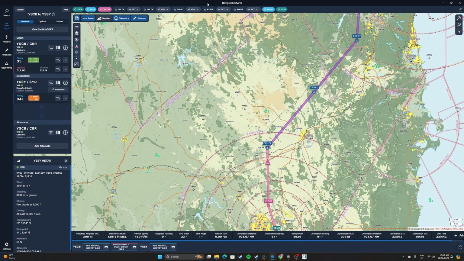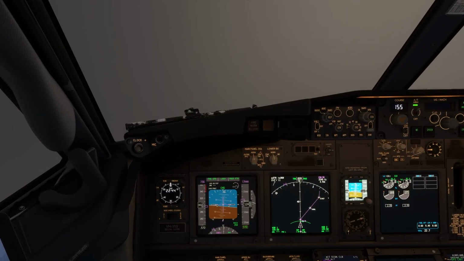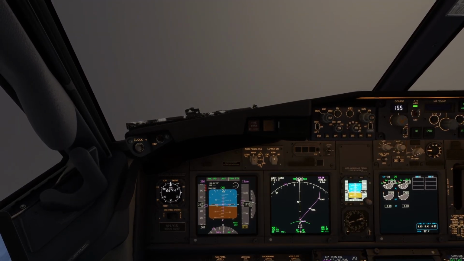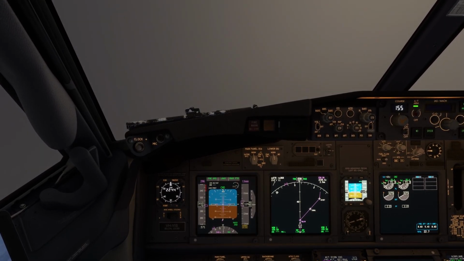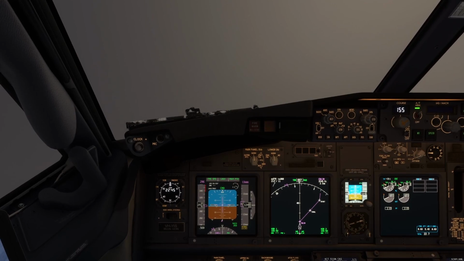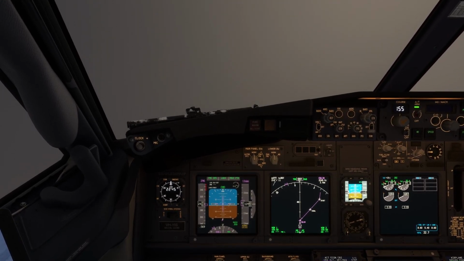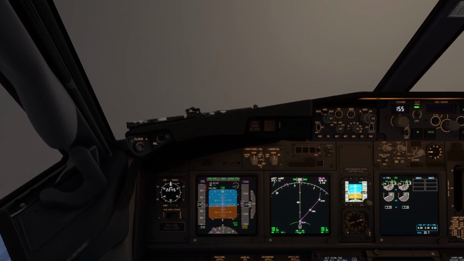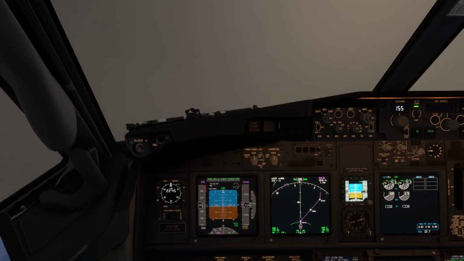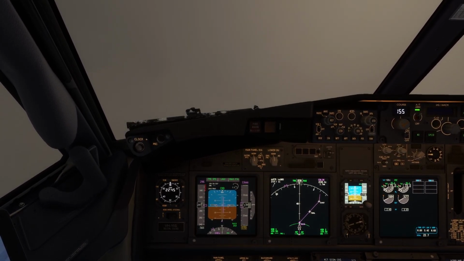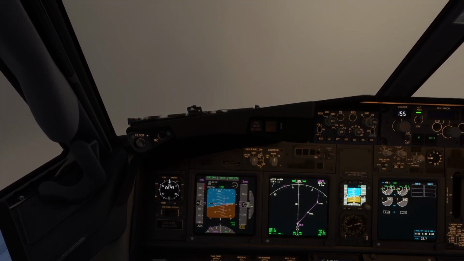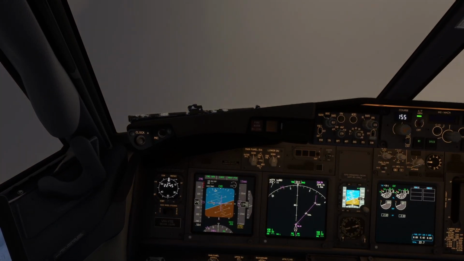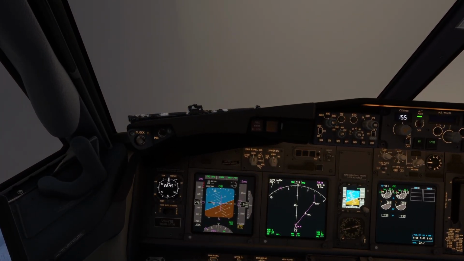207, contact Melbourne Centre on 119.5. Contact Melbourne Centre on 119.5. Good day. Melbourne Centre, this is velocity 207 at flight level 130. Velocity 207, Melbourne Centre, good morning.